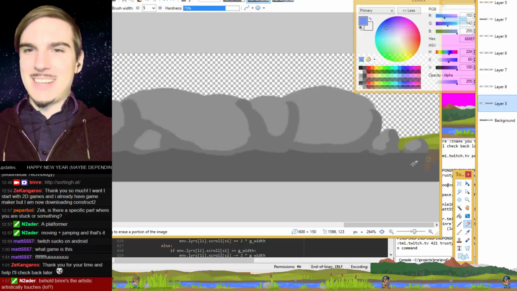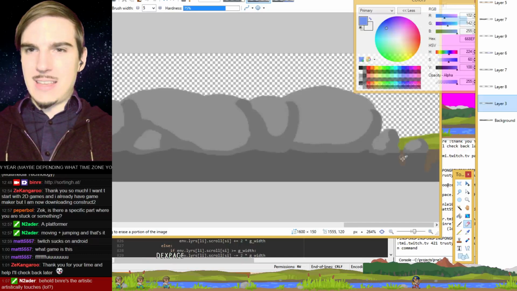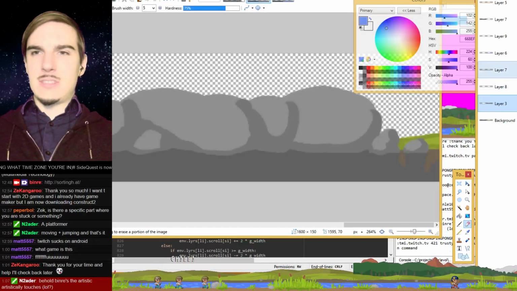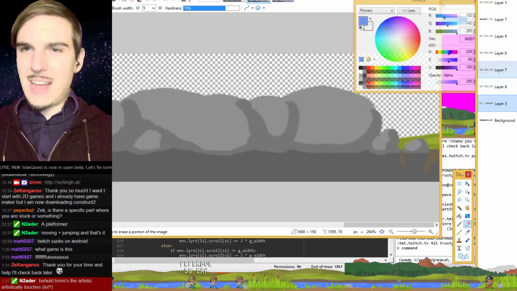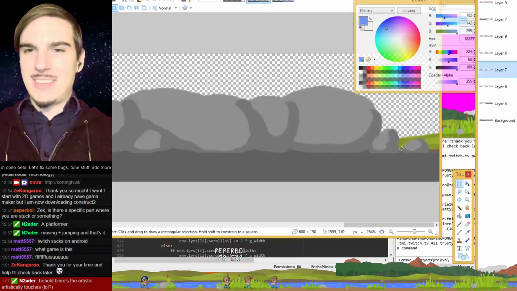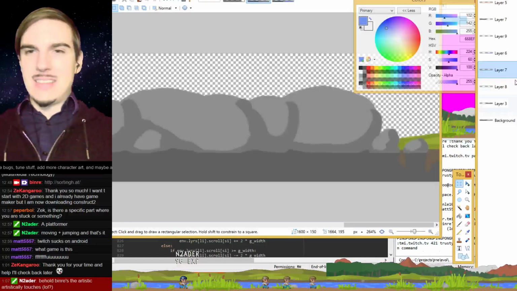We're making progress, guys. Don't worry. Yeah, just so that rock color doesn't show up on the other layers. Oops. Alright, wait, how many times do I have to delete this from layer 7 before it actually gets deleted from layer 7? Cripes. Cripes, I say. There we go.